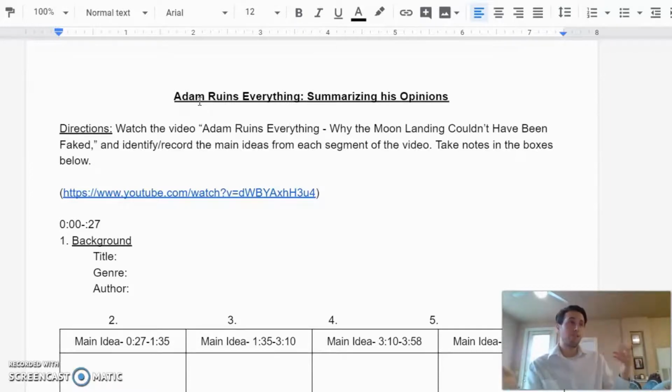Some people actually believe that the moon landing was faked. I understand their viewpoint, although I don't necessarily agree with them, but that's just my personal opinion.